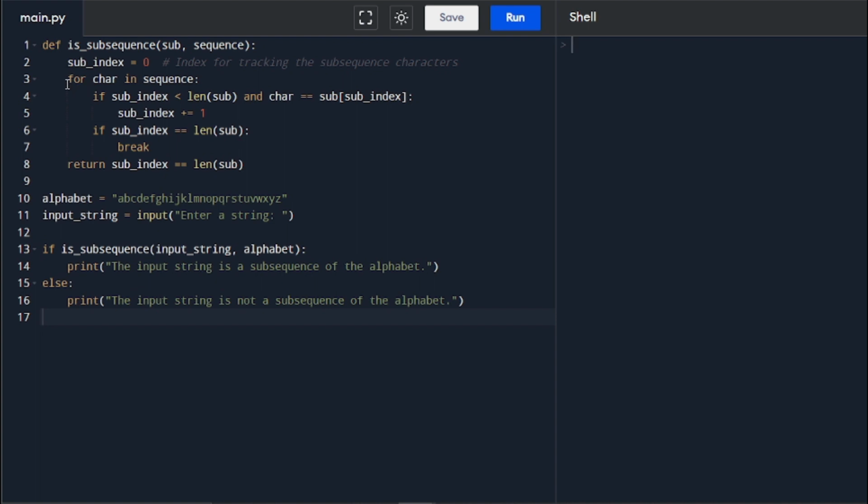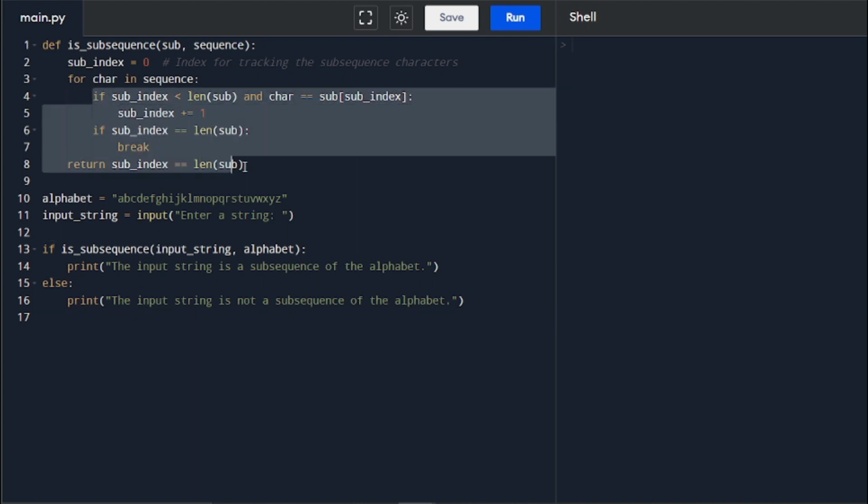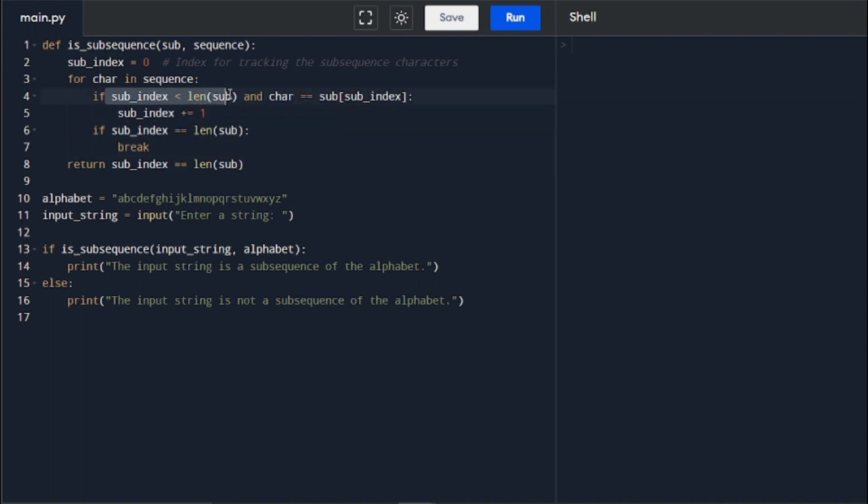And in that, we have a for loop added, and we have if and else statements. Obviously, there must be some conditions. It says if sub index is smaller than length of sub and the character is equal to the sub index, then sub index plus equals 1. We also have a limitation that we need to keep in mind. Our string should have some limit, below 26 characters. As you can see over here, this is the length of our string. It should be equal to 26 or below. So if sub index is smaller than length of sub and the character matches, then sub index will be incremented by 1. And if sub index is equal to length of sub, it will break. These are the two conditions.